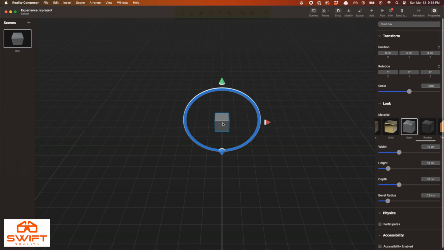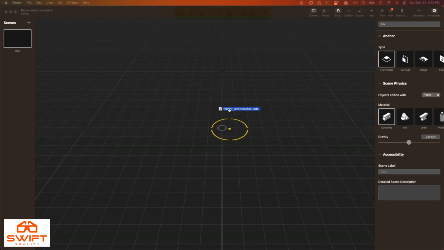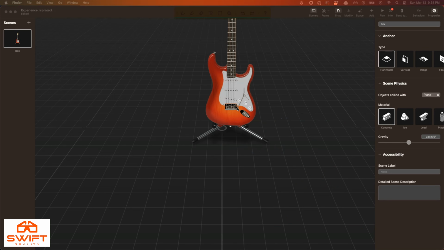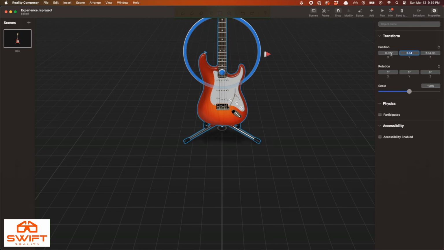First, select the cube in the middle of the scene and press Delete. Next, drag the guitar model file into your scene where the cube was. It doesn't have to be exact, and since you're only human, it probably won't be, so we're going to reset the position manually. Once you've added your guitar model to the scene, click on it to select it, and update the X, Y, and Z position coordinates to 0 in the Transform panel.